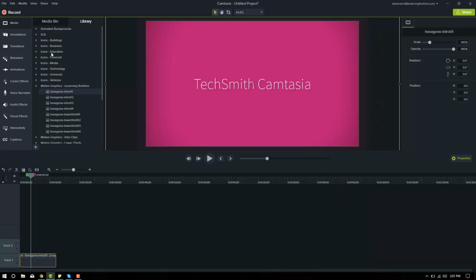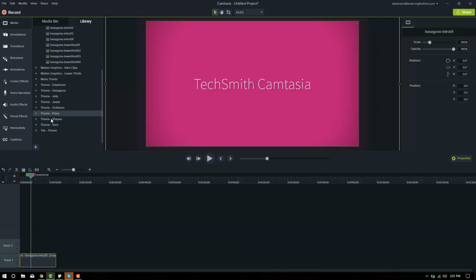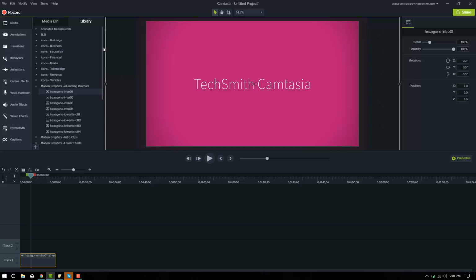Also, like I said, there's all these new built-in assets that come with Camtasia 9. I've added quite a few to my library since I've downloaded it. But when you download Camtasia 9 and you choose to install the library, you'll get quite a few assets here, including some eLearning Brothers assets.